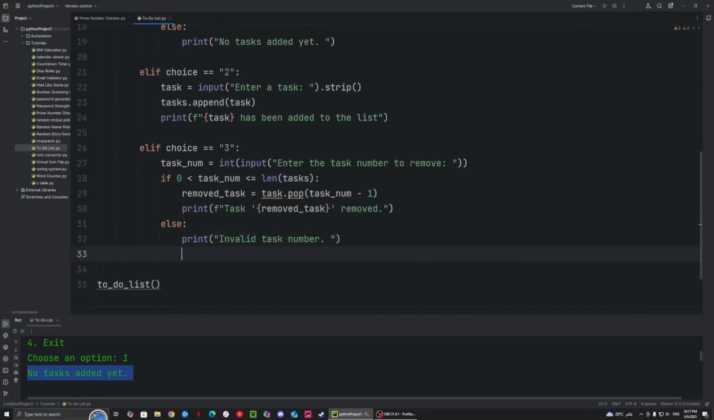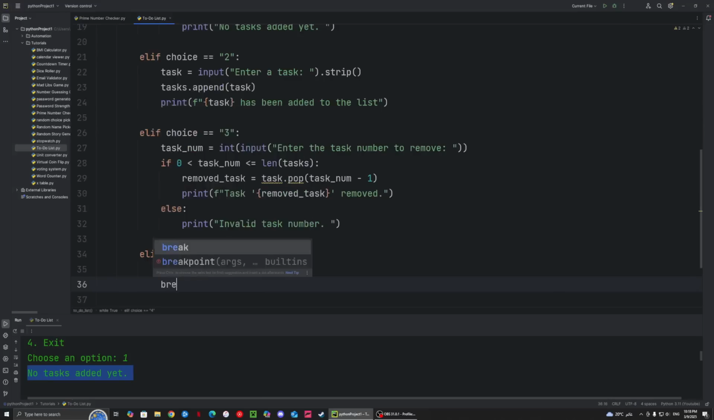So let's try and finish out this code. We're going to say elif choice equal to 4. Basically that means that we want to break out of it and exit the program. So we want to print goodbye, and then we want to break.